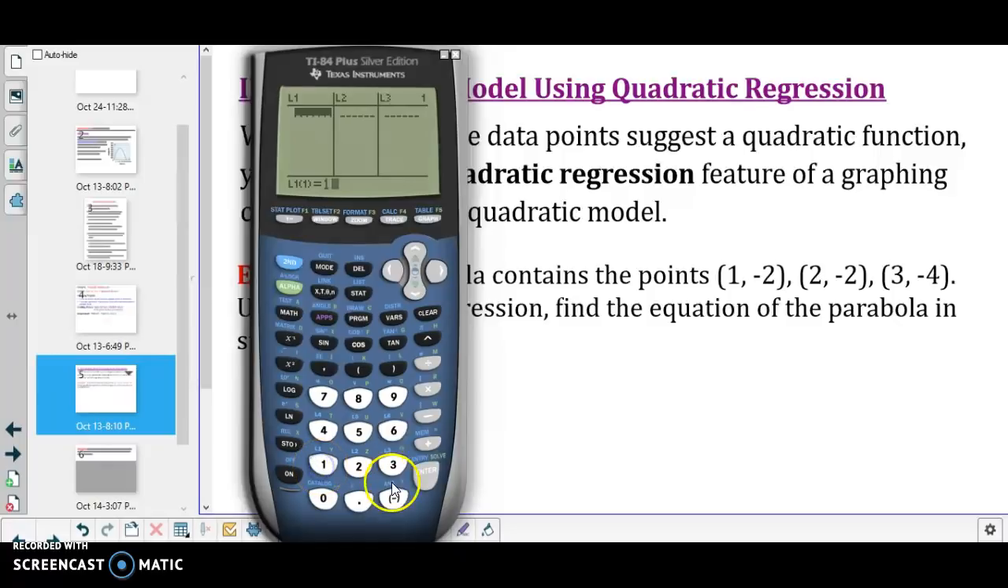So for L1, I'm going to do all of my x values. I have 1, 2, and 3. I'm going to jump over to L2. For L2, I have my y values of -2, -2, and -4. All right, so everything is now in my stat list.